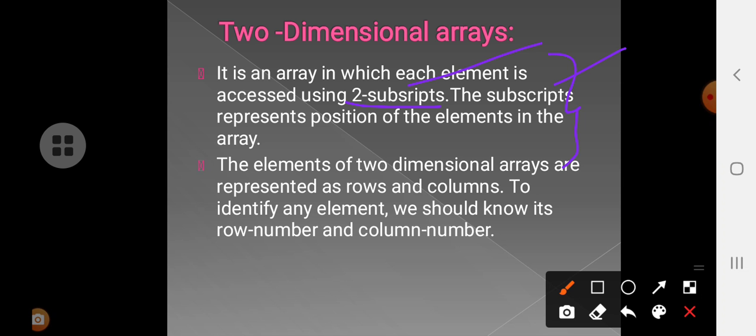The elements of two-dimensional arrays are represented as rows and columns. So what is a row? The horizontal alignment is called a row. What is a column then? A column is a vertical line. To identify any element, we should know its row number and its column number.